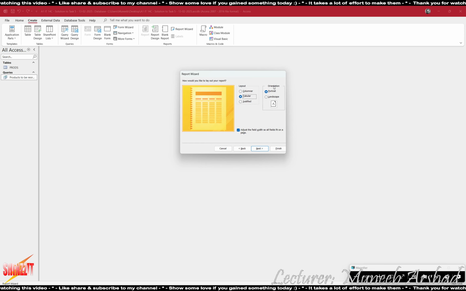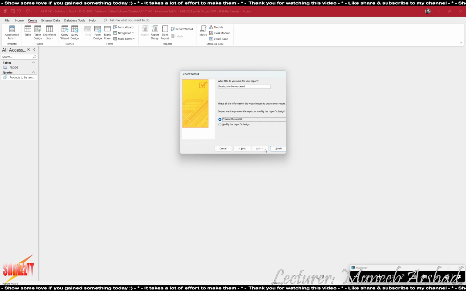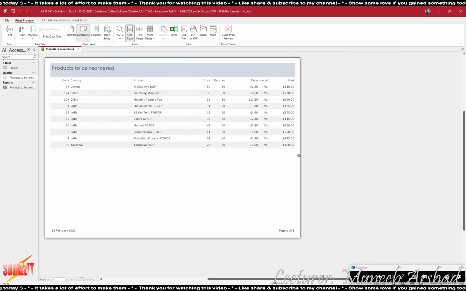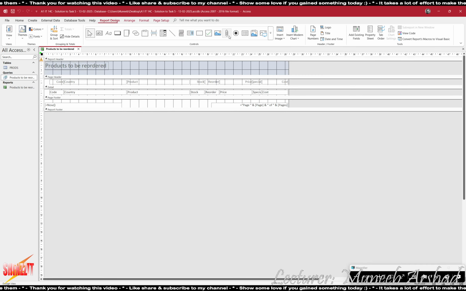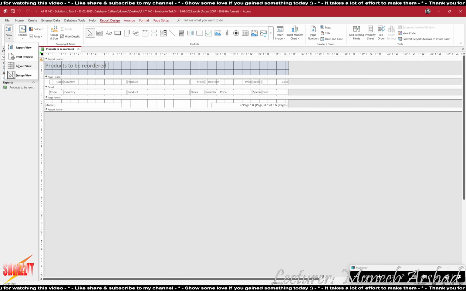Click on Next. Orientation needs to be landscape. We check this. Single page wide, we need to make sure that this is checked. Click on Next. The title is this. You click on Finish. The moment the report is generated, the first thing that you need to do is close the print preview and straight away go to your layout view.